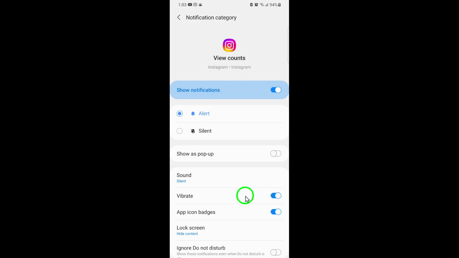If you ever want to turn this feature off, just follow these same steps and toggle the Vibrate option back off. Customizing your notifications like this helps you stay connected to what matters most without missing a beat.